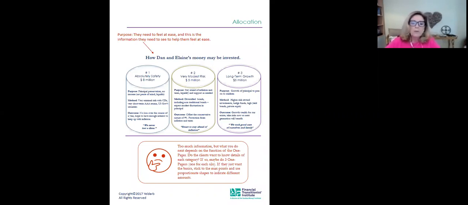So when you look at this, there are 3 silos. They're numbered. They have an intention: absolute safety, very modest risk, and long-term growth. And then they have amounts. And then inside, the purpose, the method, and the outcome is listed. At the very bottom, in italicized font, is their purpose: we never lost a dime, smart to stay ahead of inflation, we took care of ourselves and our family. But it's too much information. So the question is, what do you need next?